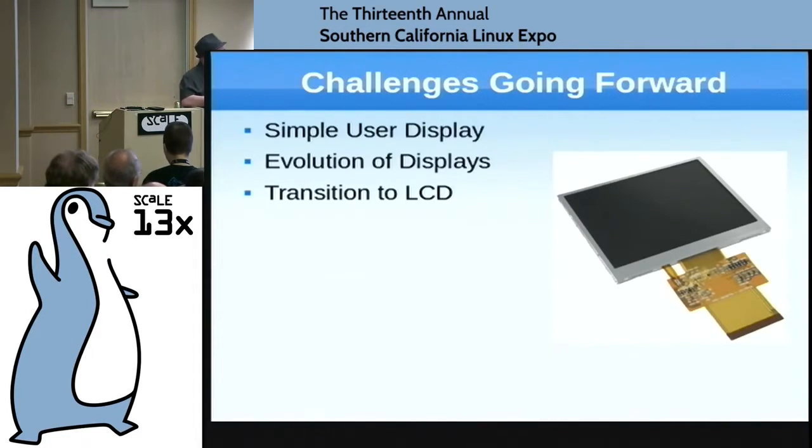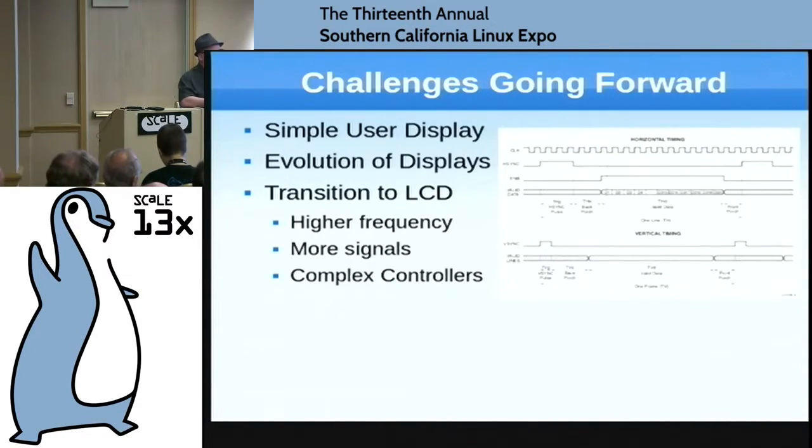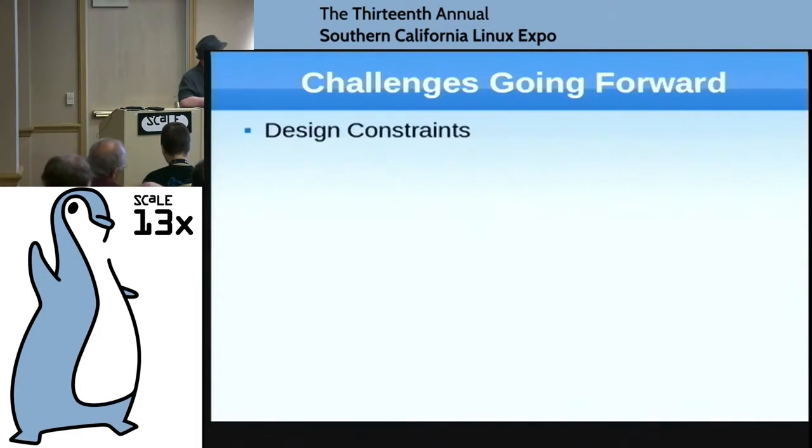Even further on, another 10 years, we look at transitioning to LCDs, which become even more complex in the aspect that they have high frequencies, most of the time in the hundreds of megahertz, much more signals to look at, and even more complex controllers. So we've seen a progression of very simple display devices all the way up to very, very complex stuff that we're dealing with right now. And what we have to have is an idea that the tools to debug these items have to match the complexity that we're seeing in increasing magnitude.